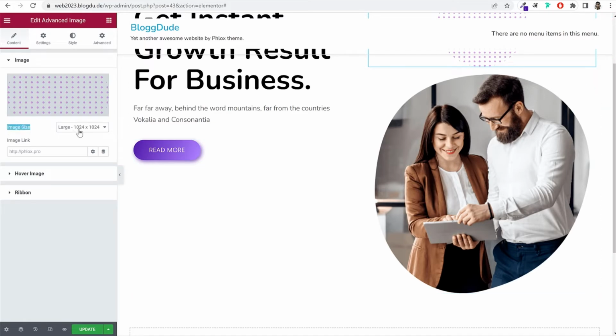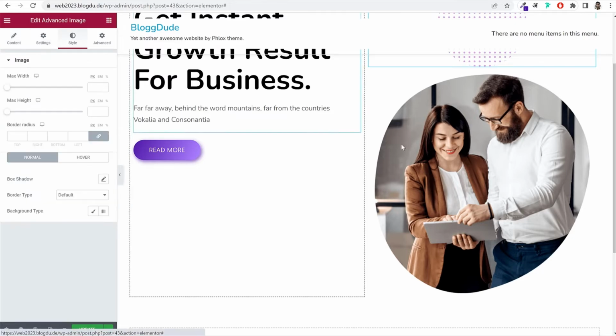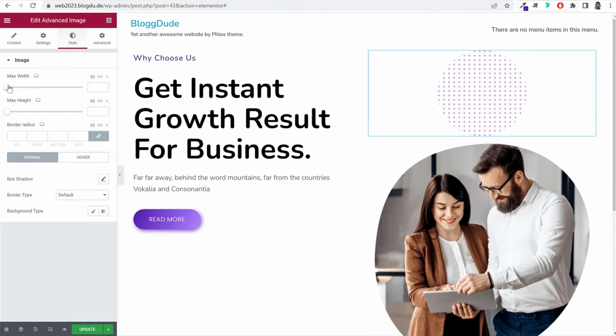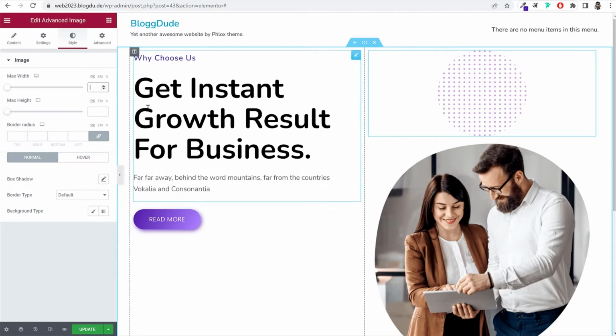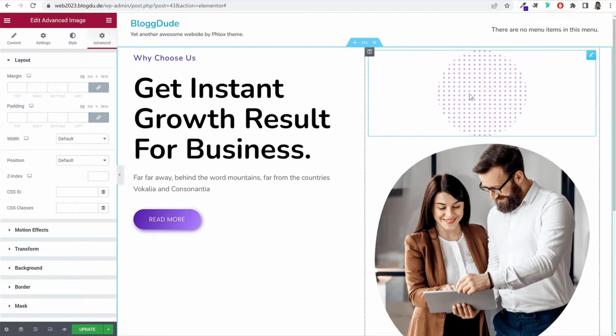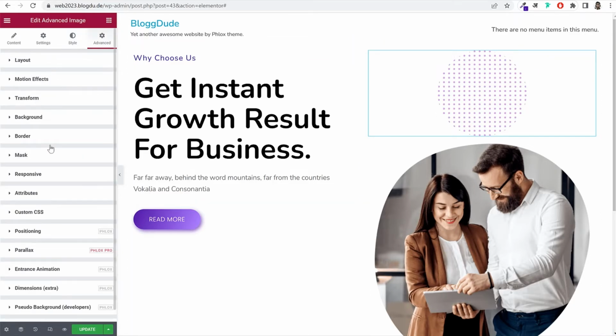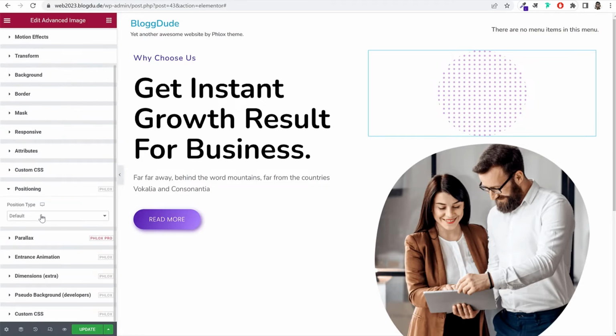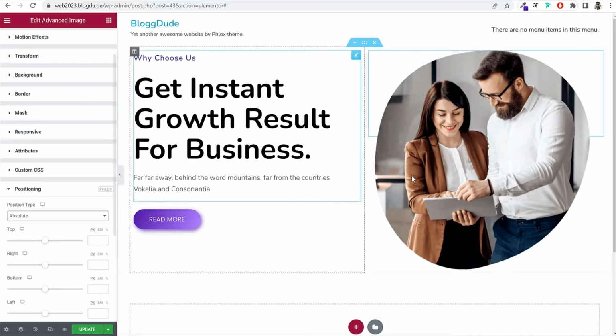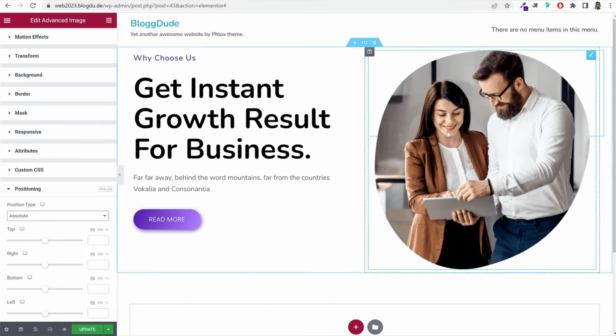So first of all, under image size, I'll make it full. Go to settings, and if you want, you can also increase or decrease the size. For example, max width. If you want a smaller size, you can decrease the max width. I'll delete it, I want the same size. Now go to advanced. To change the position of this thing, you have to select the positioning option. You have this positioning by Phlox. Select that and select absolute positioning. Now this will disappear because this image is now behind the main image.